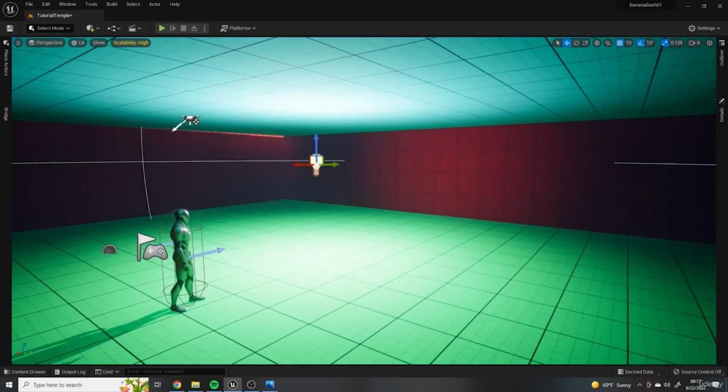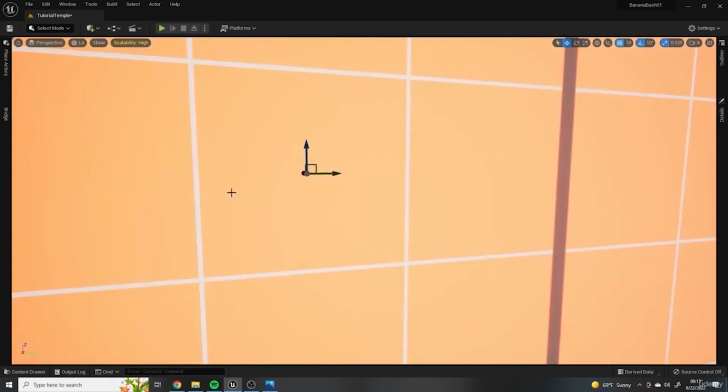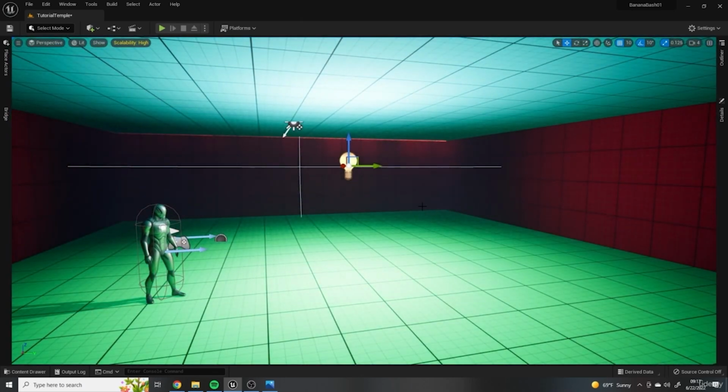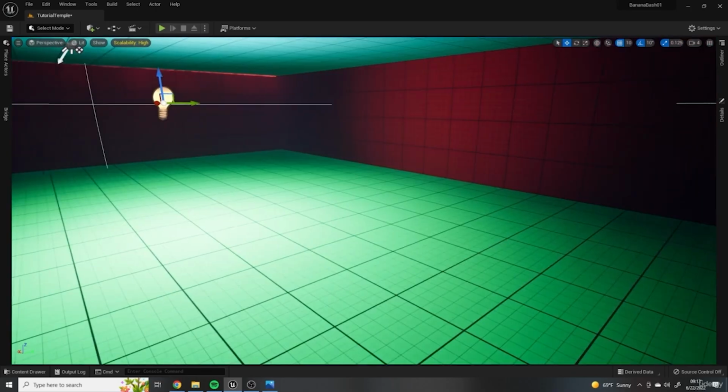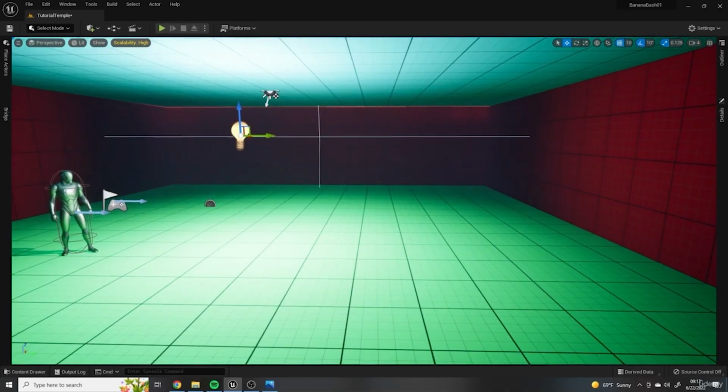In a finished game, you might want to keep it, but while we're building the level, it can be distracting and even lead to misleading lighting decisions. So we're going to disable it. To do that, go to Project Settings and use the search bar at the top. I'll type exposure into the search bar, which brings up the engine rendering settings. From here, I'll find auto exposure and turn it off. Now the scene stays at a consistent brightness, making it much easier to light accurately.